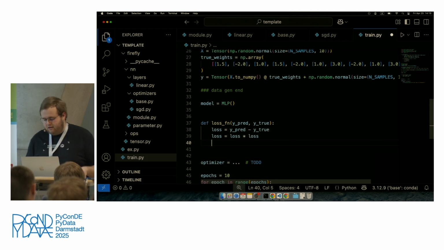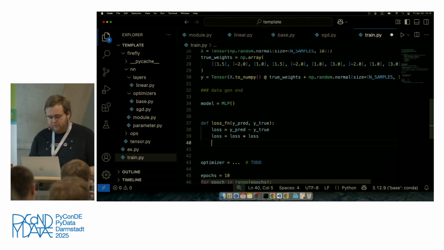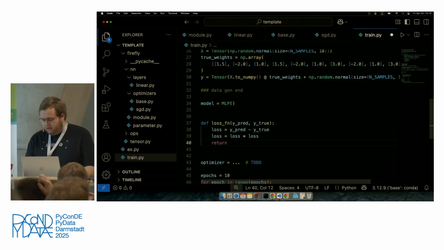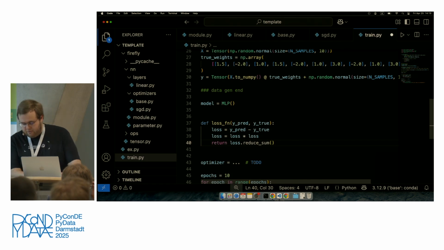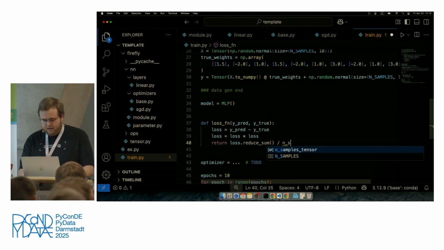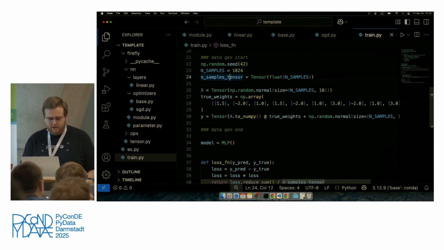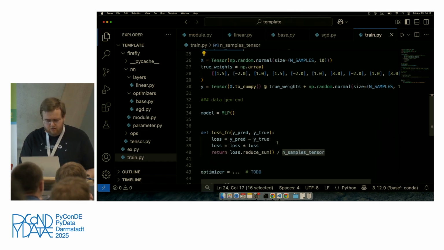And then we need to find the average, but again, we don't have the mean operator, so what we'll do is simply first do the summation that we have, and then we will divide it by the number of samples, which we simply define here outside of our loss function.